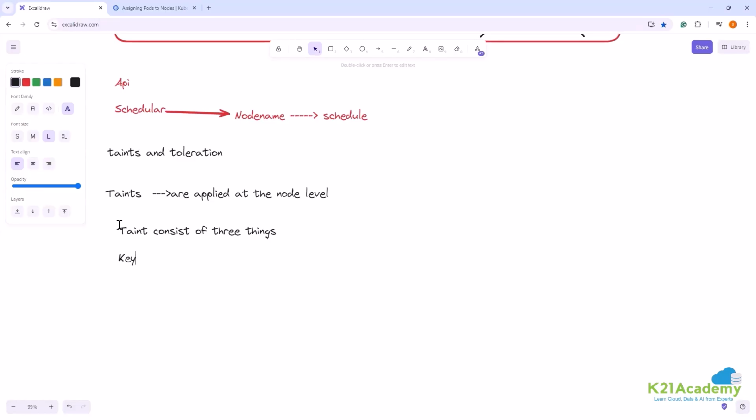One is key equals value colon effect. Key, value, and effect. So what is this key? The key can be any string, any value, beginning with a letter, number, or anything. You can use anything, any word, like team=Asim, or like how we have used labels, application=demo. Any key equals value.